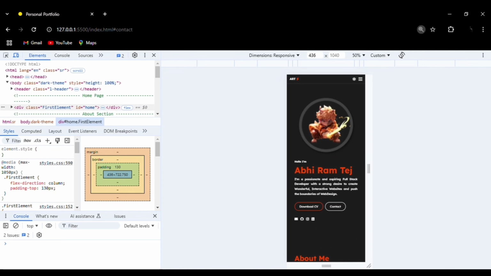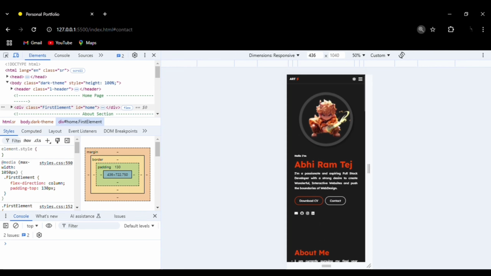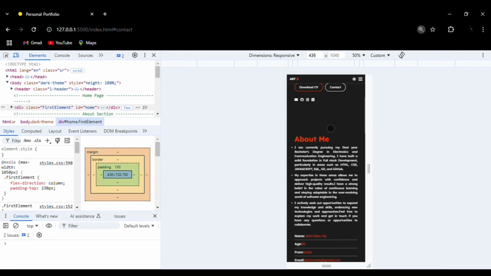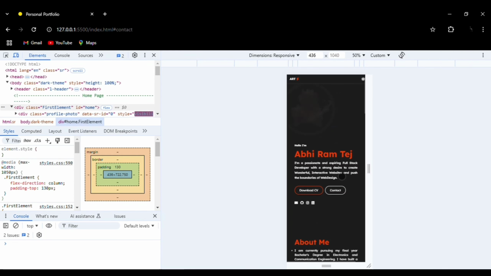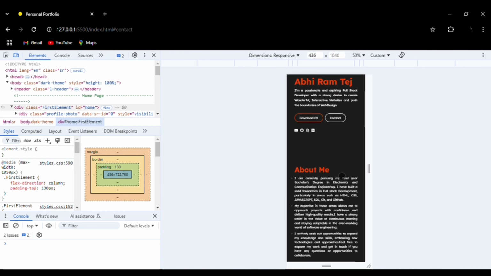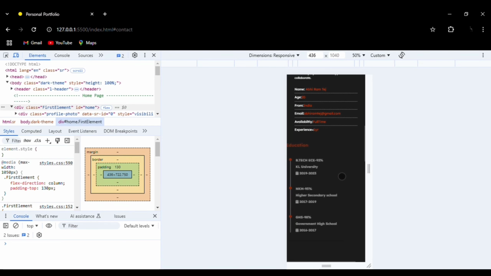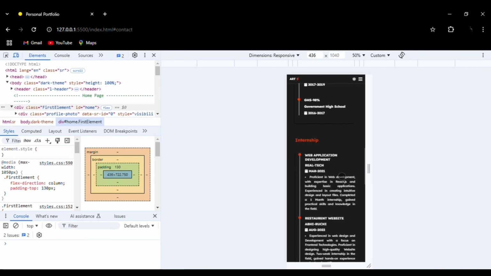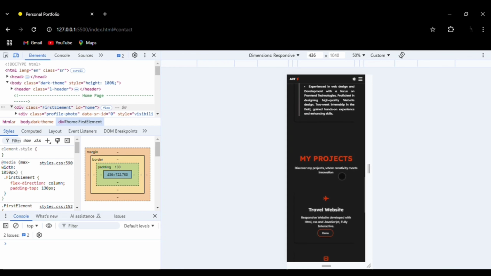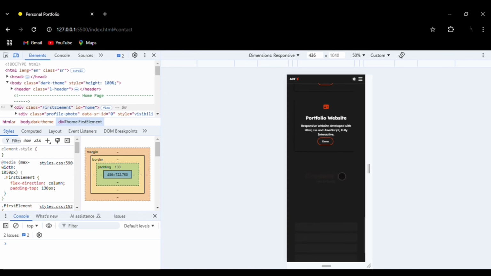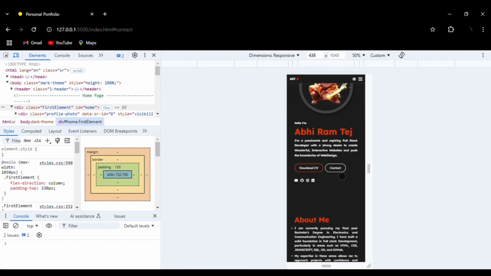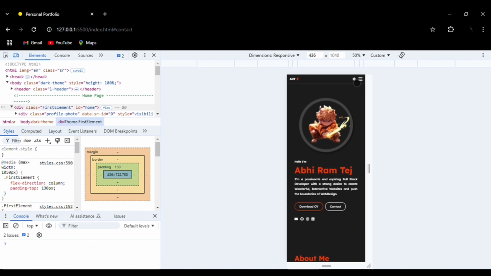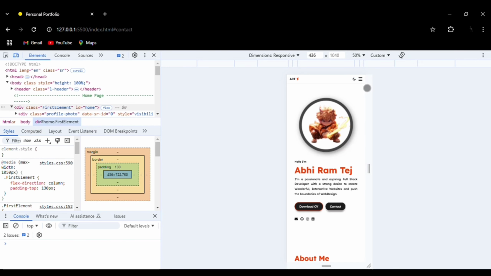See, this is the mobile version. Let me show you the animation: the education, internship, that is experience, then projects, contact. You can change the theme back to light mode by clicking on the sun icon on the navbar, and we have a responsive navbar here.